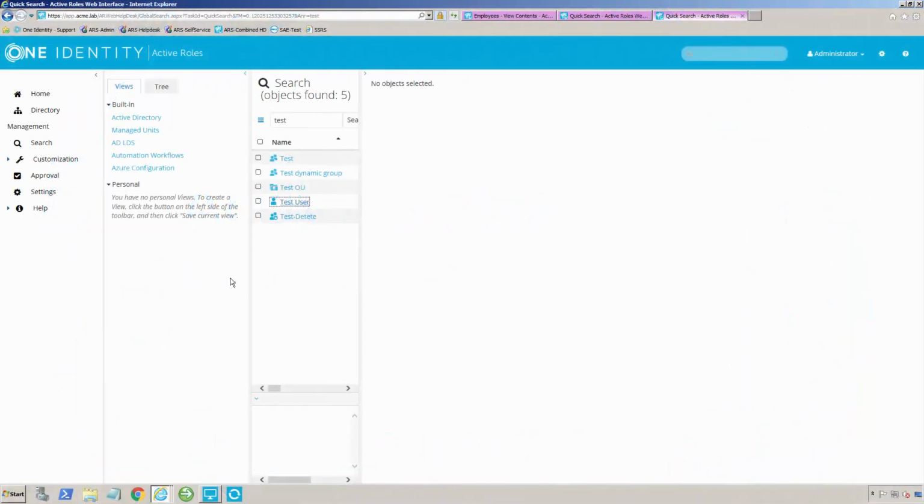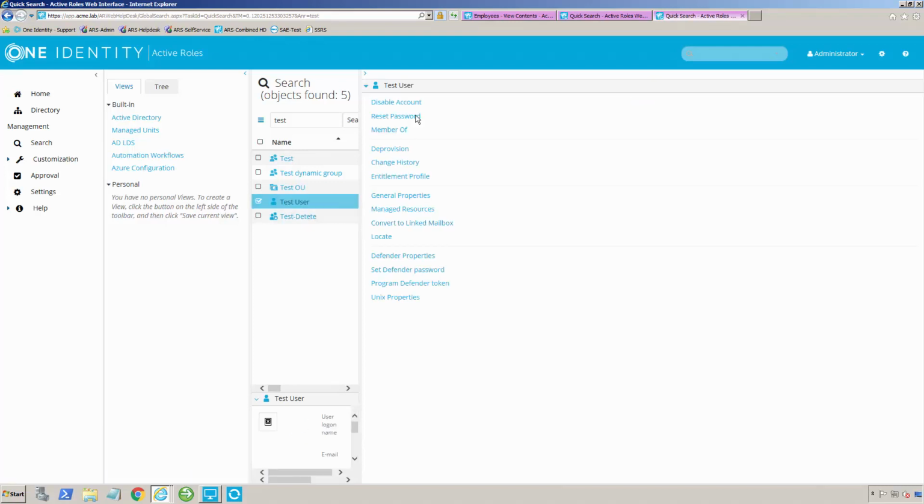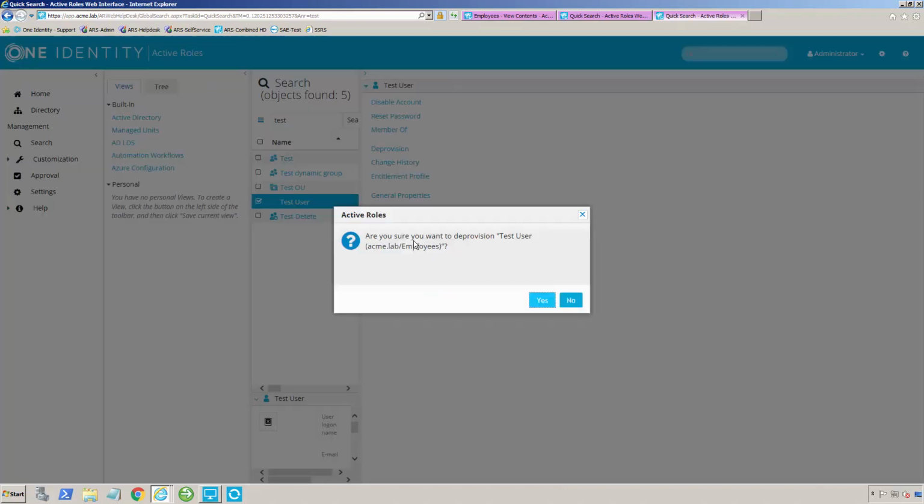Another task that Active Directory administrators and help desk personnel have to deal with is terminations. People leave the company all the time, and we need to make sure that when they leave, everything is done correctly in Active Directory. In this case, we have something that we call deprovision. And deprovision gives us the ability to go through an entire process that we've built to terminate the user. All I have to do is click on deprovision, and again, I just need to have the rights to do it.